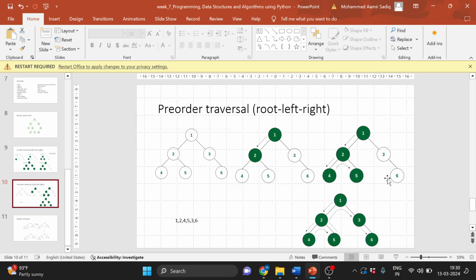So again left is not there, right. So basically the order will be 1, root, then next left, that is 2, then root left right, 4, 2 and 6. Then on the right side you have the right side, that is 3. Now you come here, root left right, there is no left leaf, only then you go to 6. So it is basically 1 2 4 5 3 6. Okay, so that's how it is.